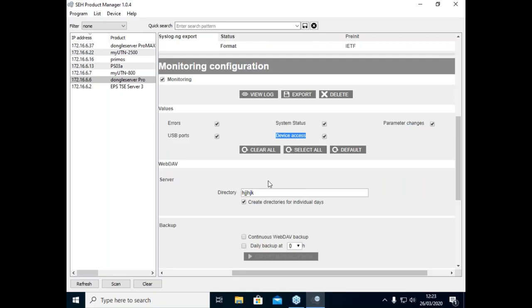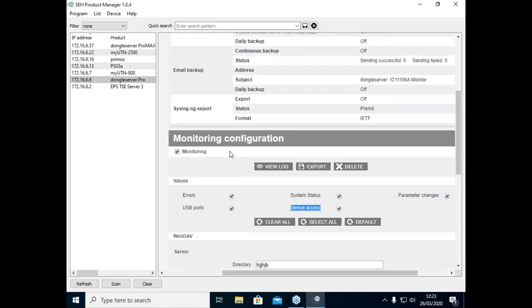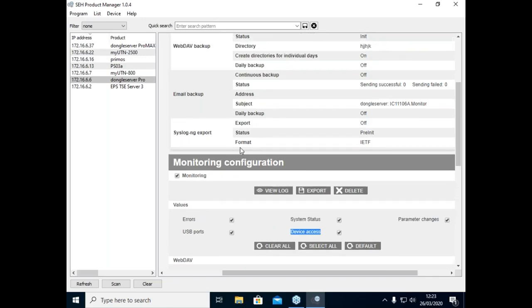So also the main feature here is the WebDAV services. You now can add a directory within a WebDAV server. For example, when you have an administrative server where every log data from your normal usage of USB devices is collected, the main administrator can have a direct view over the device access, USB ports, and system status manually, or you can add via WebDAV some scripting, which also validates the received data from our myUTN, especially the Dongleserver Pro. This was a lot of work here.